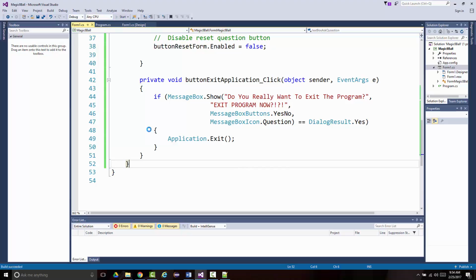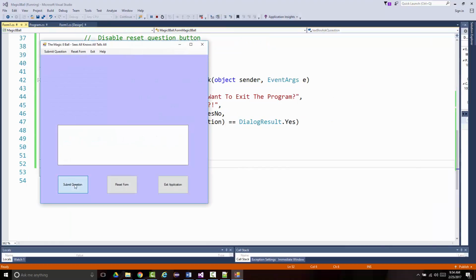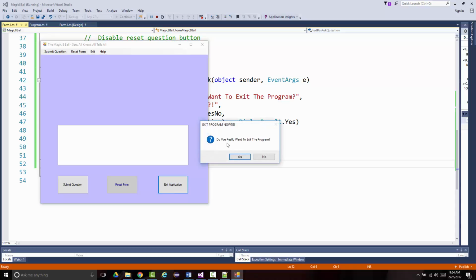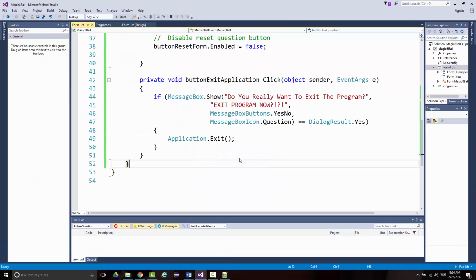So let's run this. You saw the submit question button goes away and is disabled. You saw this, it comes back. That's enabled, that's disabled. Now notice when we click the exit application button, we get all of our stuff. If I click no, I stay here, but if I click yes, boom, it's gone.